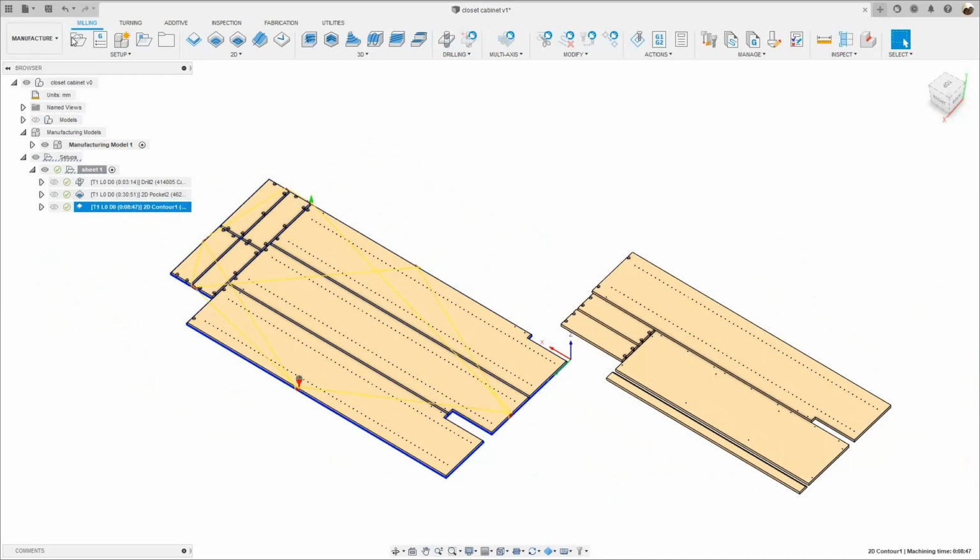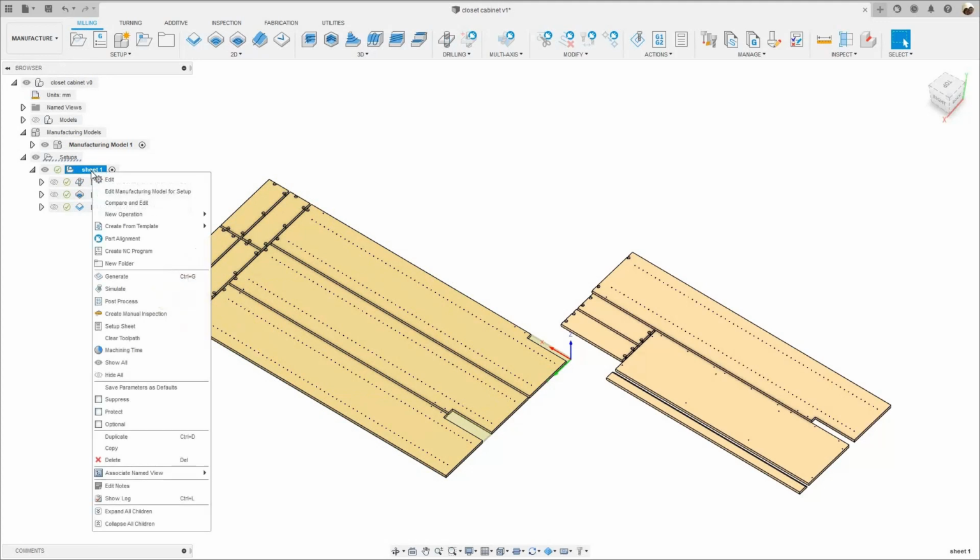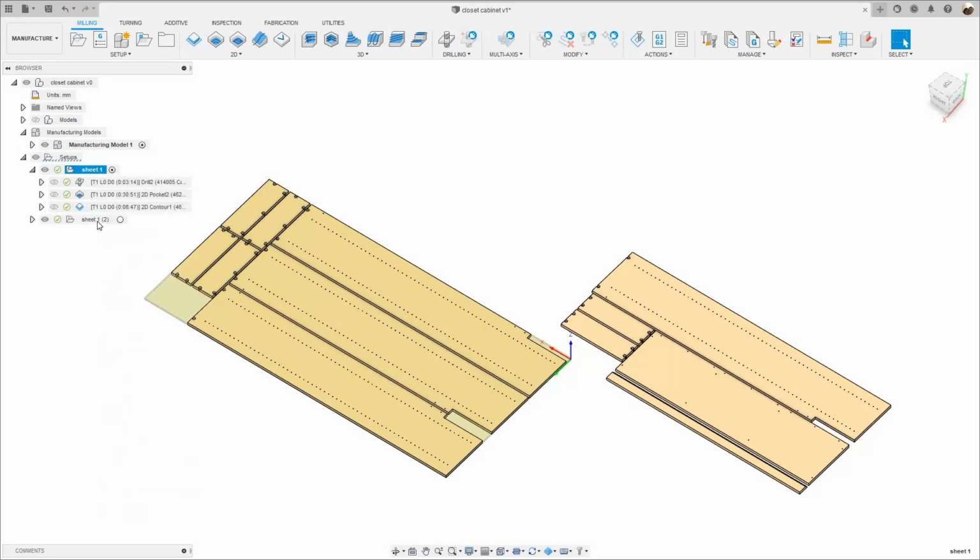So I don't have to go up here where it says setup. I'm just going to copy and paste sheet one, right click and go down to where it says duplicate, or you can hit Control D on your keyboard. Okay, so I'm going to duplicate this setup, and I'm going to name this sheet two.